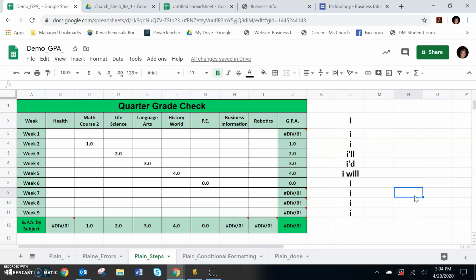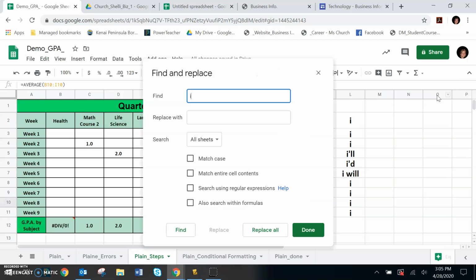Okay, so I'm going to go Ctrl F. I'm going to tell it to find all the I's. See that? And it found 22 of them. Holy moly. So I'm going to click right here on the dots, and I'm going to have it find all of the I's with a space. That's the key. That's the key. The I's with the space. Okay, so I found all the I's with the space.